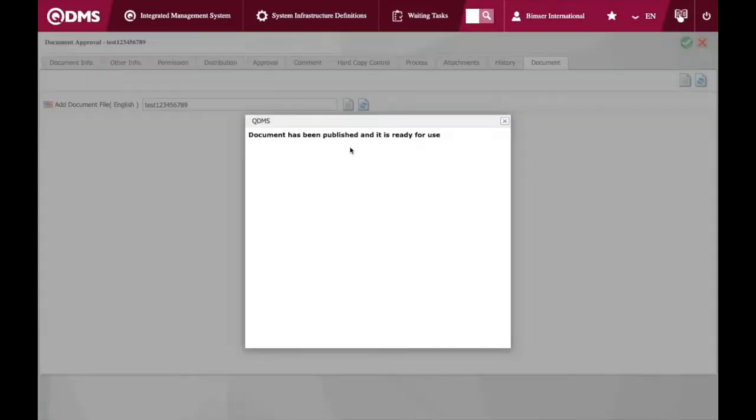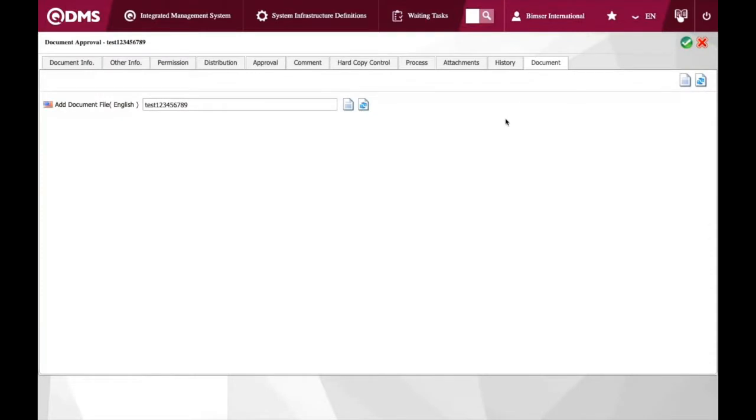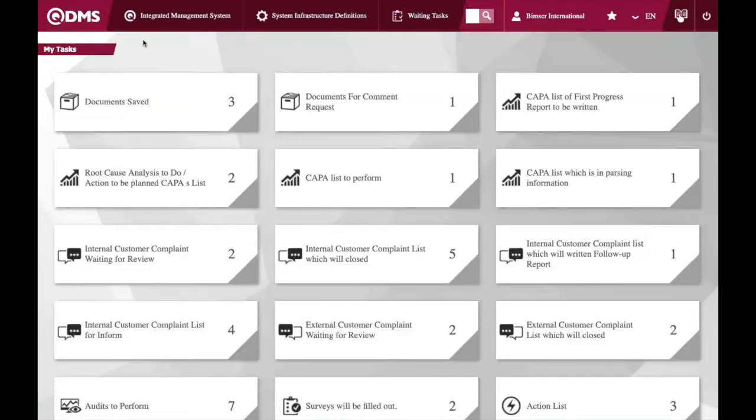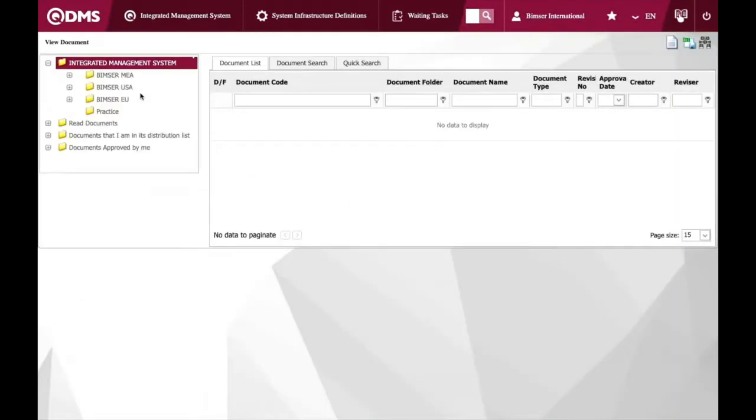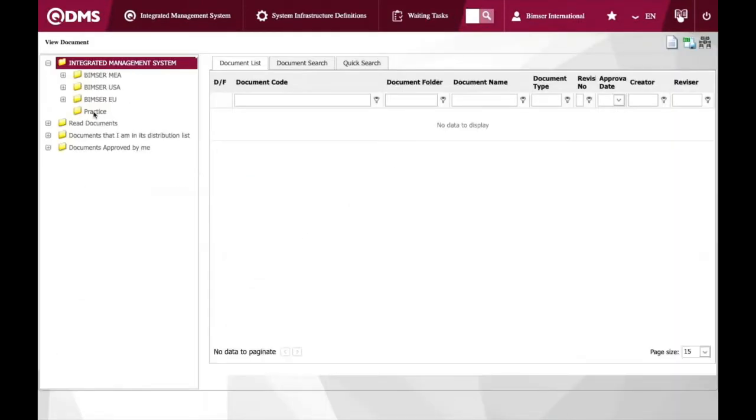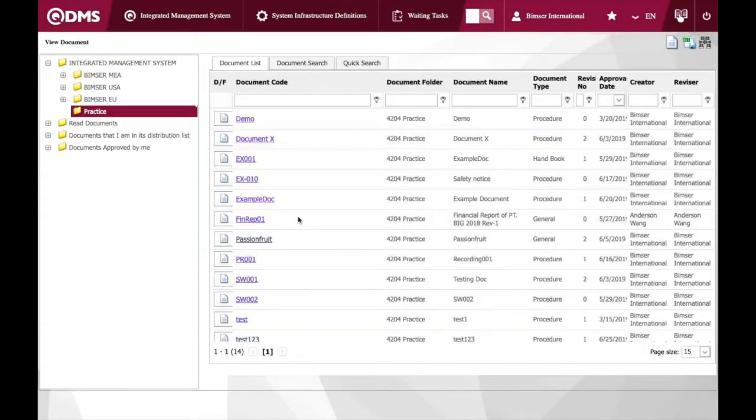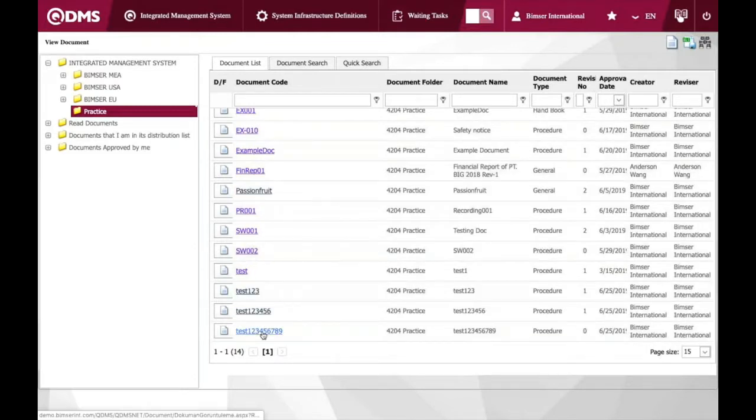Cool. This document has been published and is ready for use. So for us to check, let's go back to the document viewer and see the new document we just created. Under the practice, double click and let's see. Here we go. This test is the one we just created.